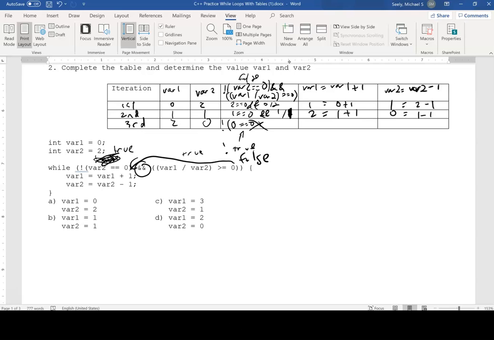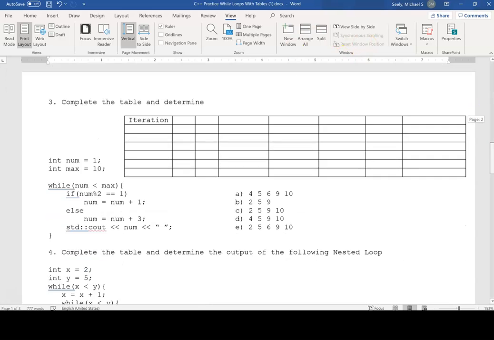So var1 is what? 2. var1 is 2 and var2 is 0. So the answer to this is D. Okay.